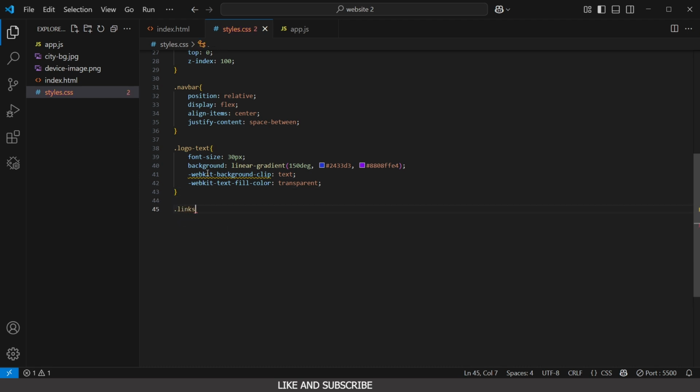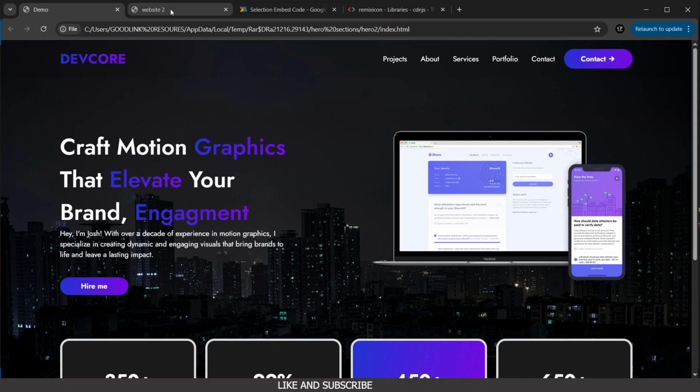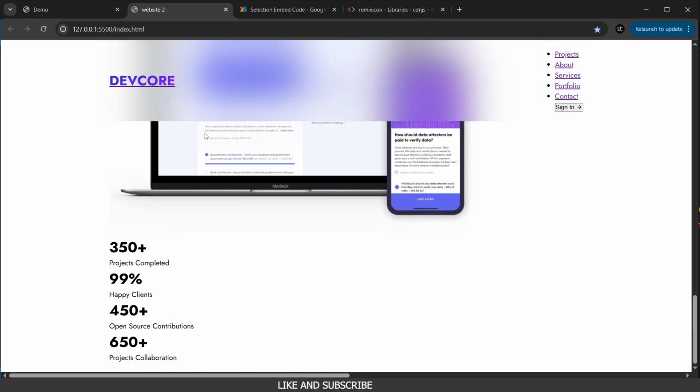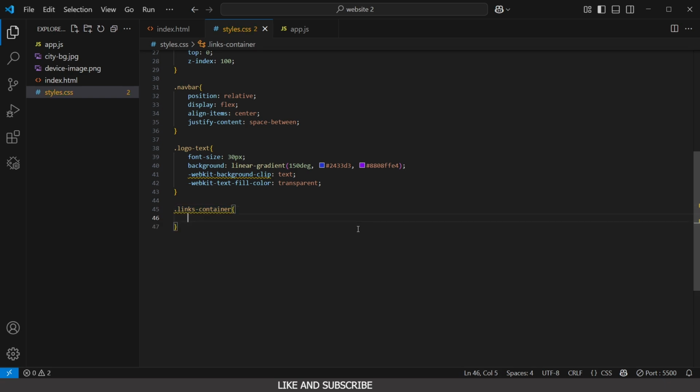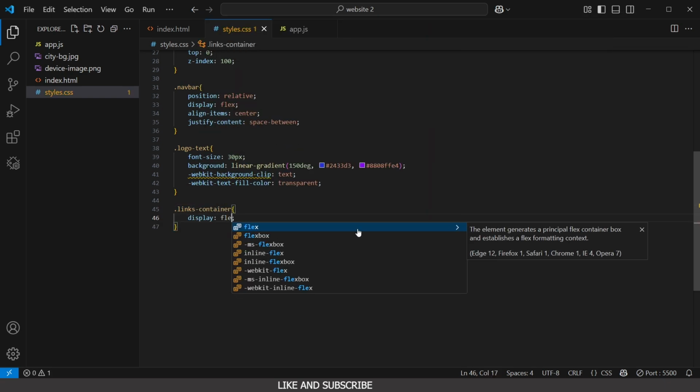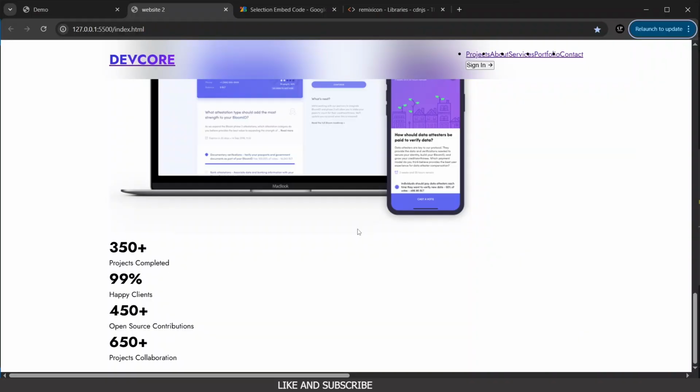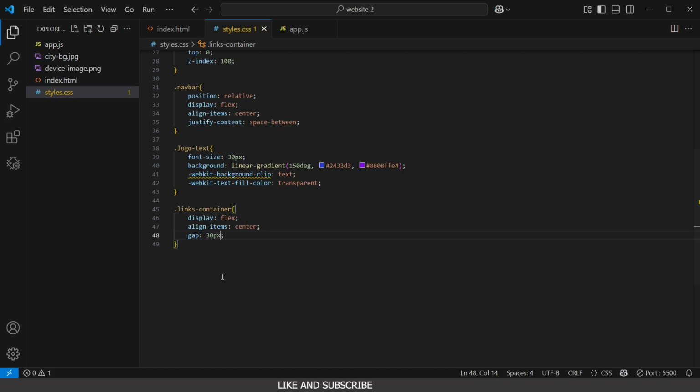After that, I'm going to style the links container. But before that, let's see if this logo color actually works. And as you can see, it works. That is just what we want. The color has been changed. So now we can go ahead and style this link container over there. So let's set display to flex, and align items to center. Then gap right here is going to be 30px, and that's just what we want for the links. It's beginning to look nice.